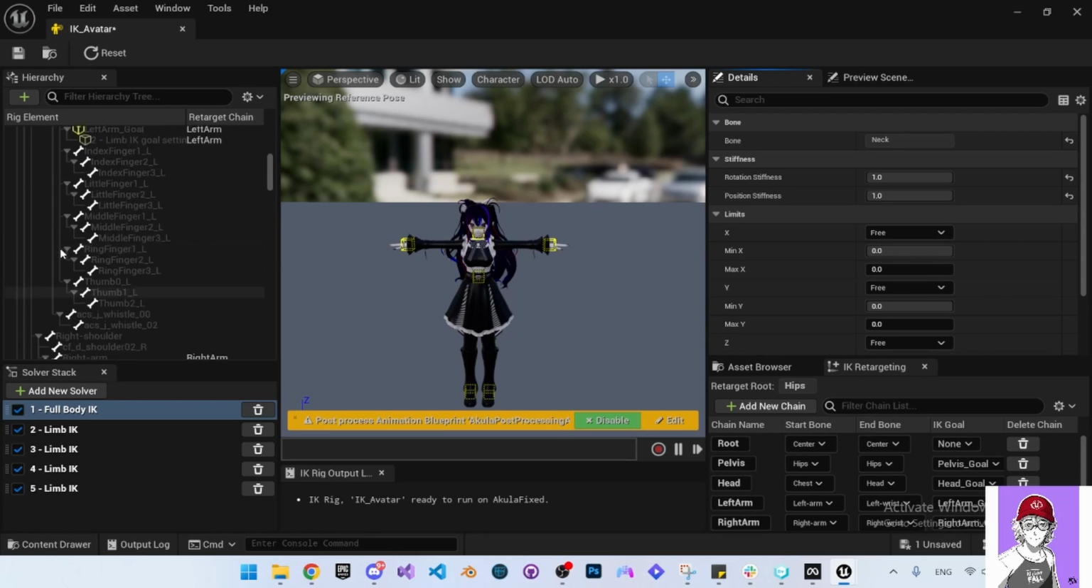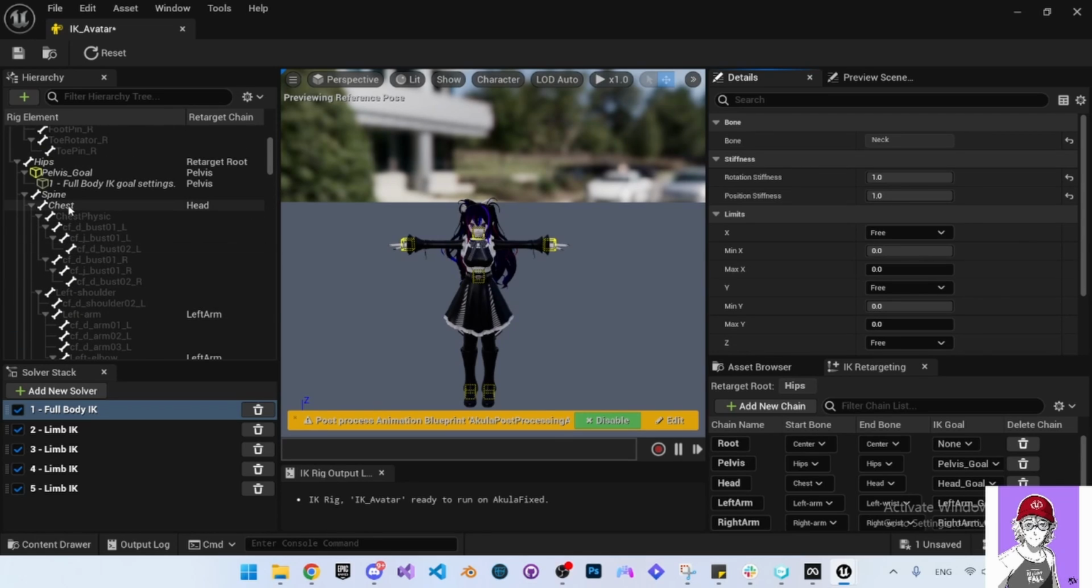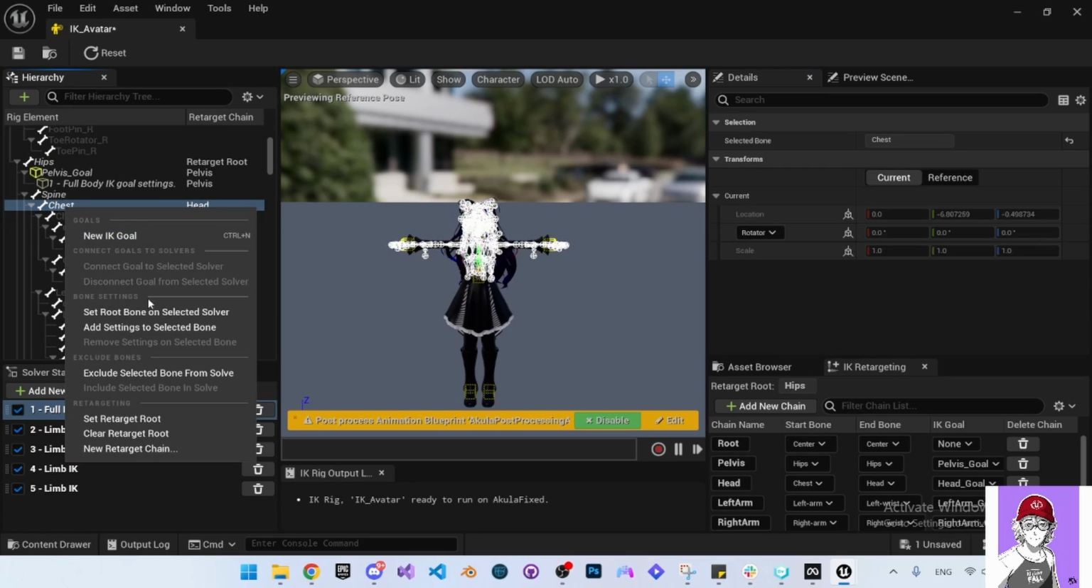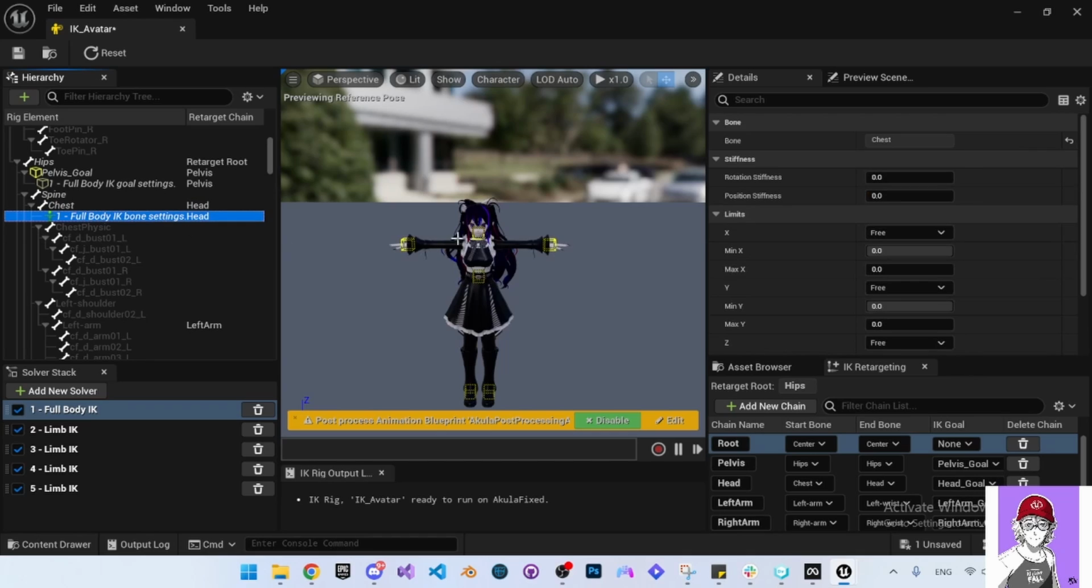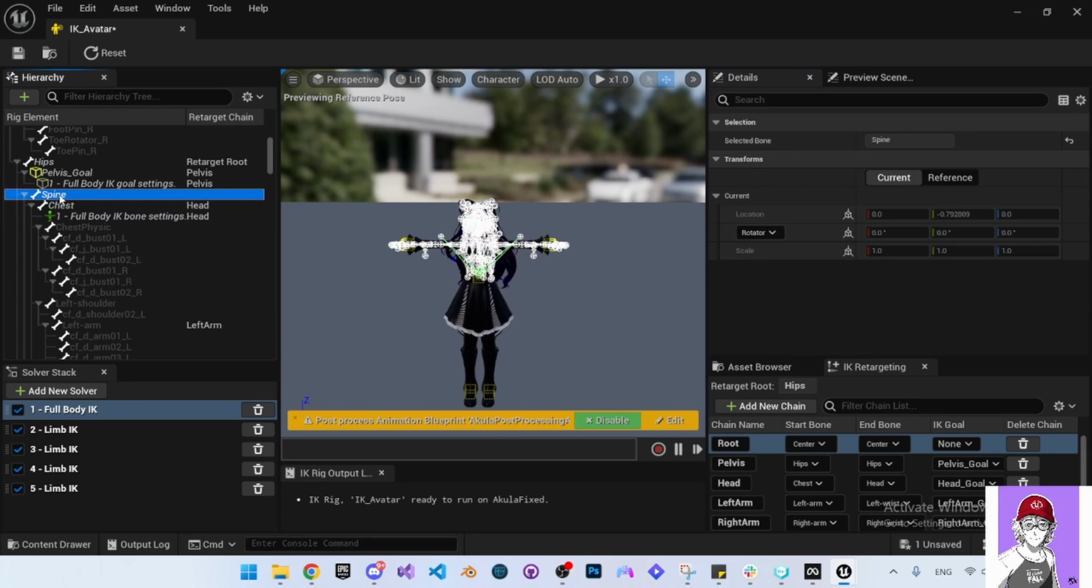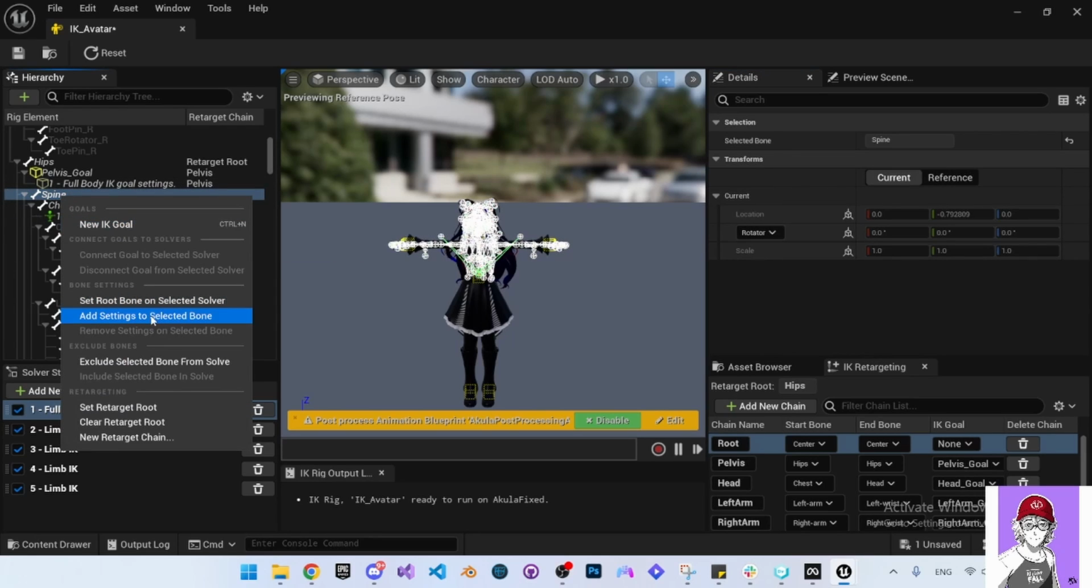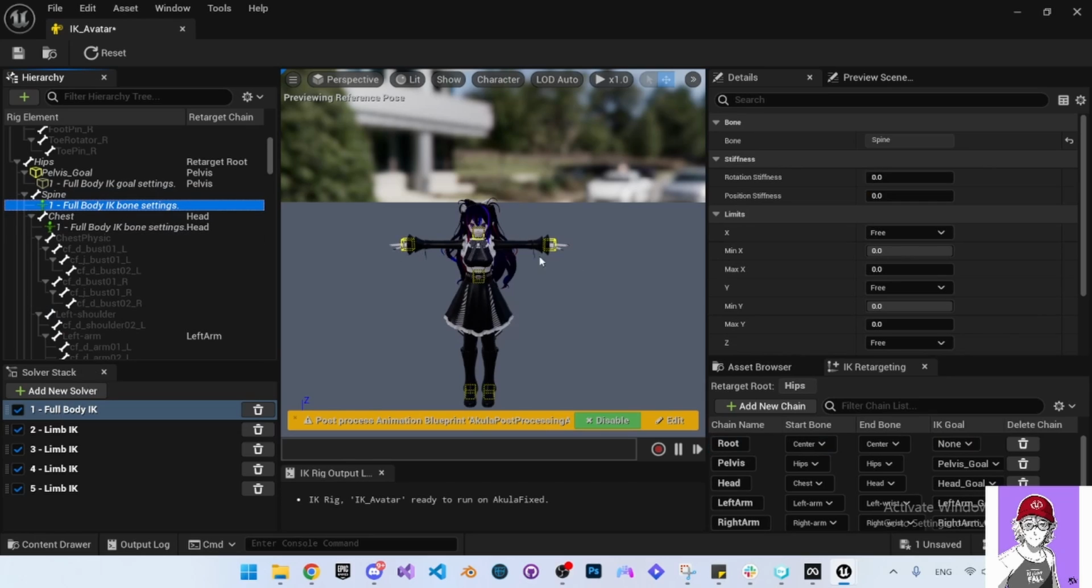And scroll back to the chest bone, and here we're going to add settings to the selected bone, and while doing the add settings, make sure that you have the full body IK selected. So the full body IK bone settings, we will add position stiffness and rotation stiffness to be 1 and 1. Do the same for the spine bone, add settings, and here select this one and add rotation stiffness and position stiffness to be 1 and 1.